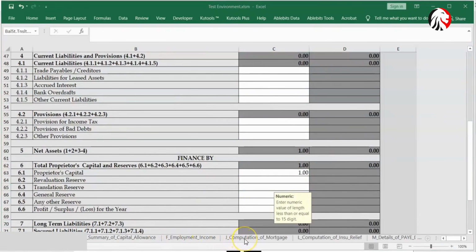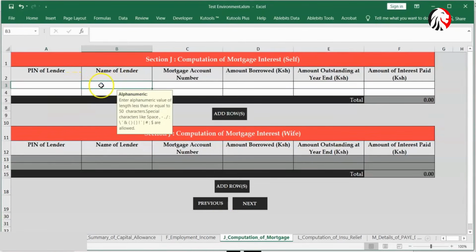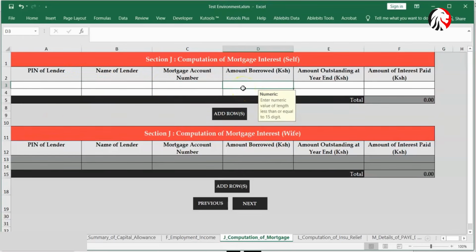For someone with a mortgage certificate, go to sheet J, computation of mortgage. Fill in the details as required: the PIN of the lender, the name of the lender, the mortgage number, amount borrowed, amount outstanding at the end of the year, and amount of interest paid. In case of more than one mortgage certificate, kindly add more rows.